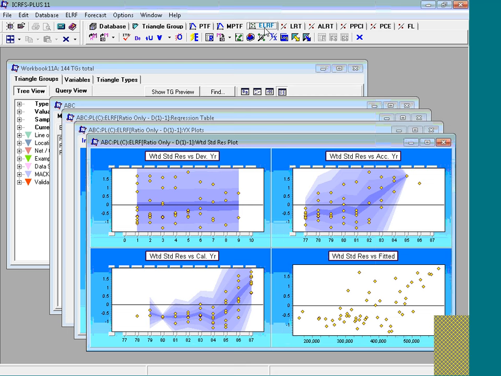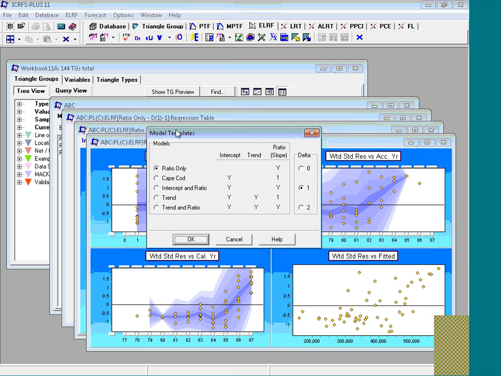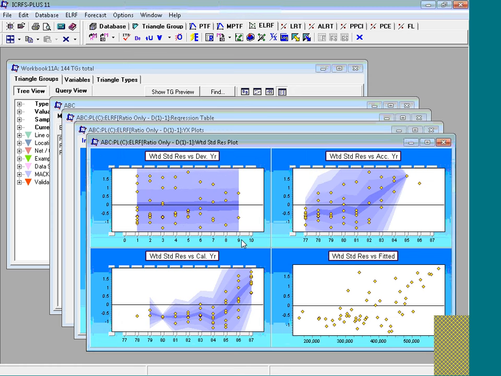Okay, so first of all we just say that with the model templates we've got ratio only selected, and this is the only model that can run the bootstrap, but it can be run with any delta 0, 1 or 2. Ratio only delta 1 is the MAC method, and that's the method we'll use here.